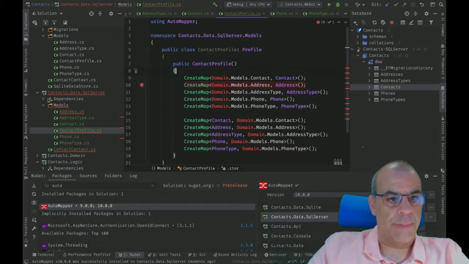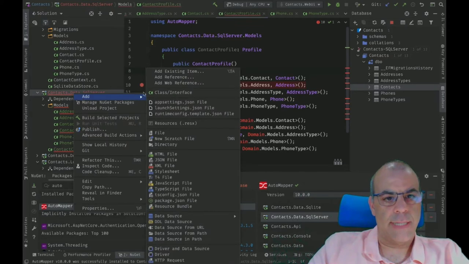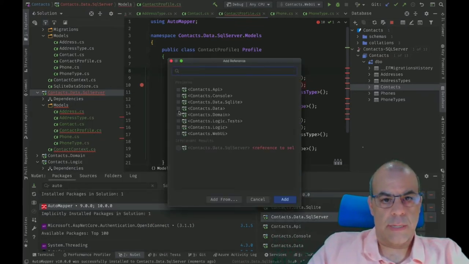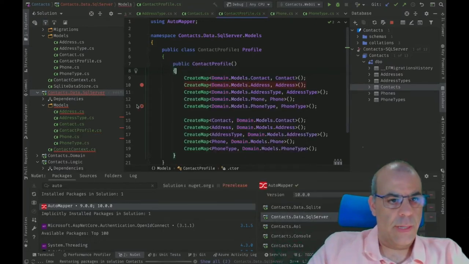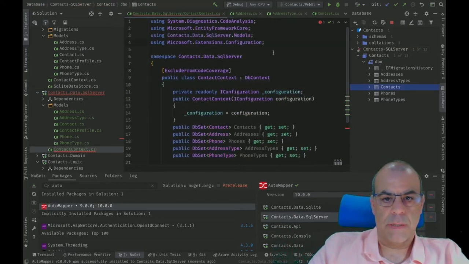And now it's complaining about the domain project, but that's just because we don't have the domain class added. And let's add that, and I want to add AutoMapper. Now I think everything should be good. What are you complaining about?